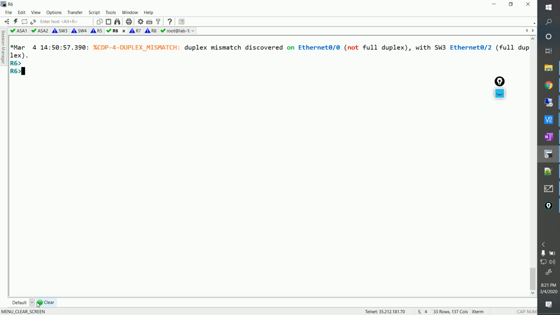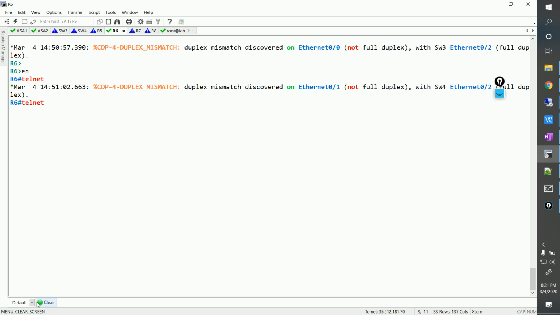Let's enable and do a telnet. I've enabled telnet on R5, so this should work. So I'm going to do 10.100.10.5. So this is R5, right? There you go. I'm able to access, right?